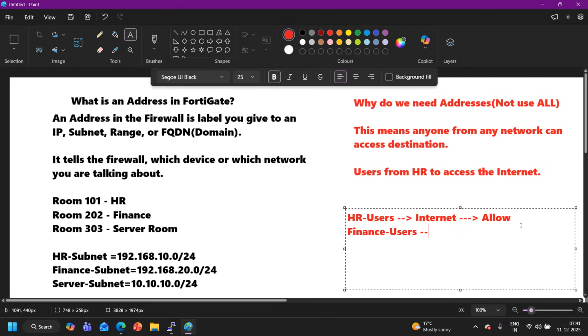Then I can say finance users should access servers, not internet. Server, and then allow. Next rule can be Wi-Fi or guest Wi-Fi.